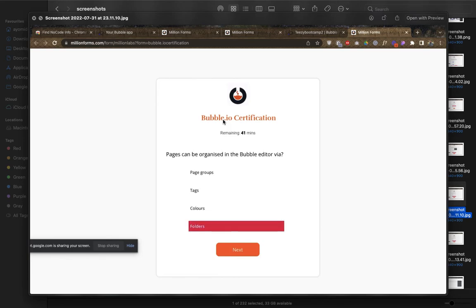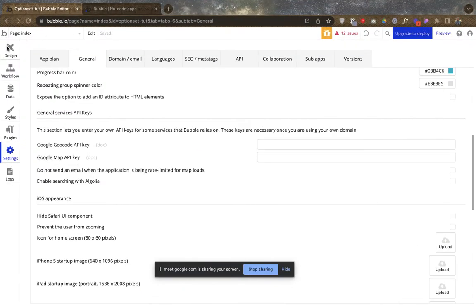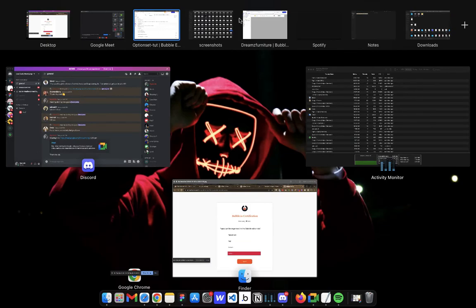All right. So pages can be organized in the Bubble editor via what? I just got this one: via folders. The answer is folders. I'll show you. If you click on pages here, right? See, we have folders here. So you can create new folders and organize your pages into them, in case you have a lot of pages and you want them to be organized. That's just what that is for.